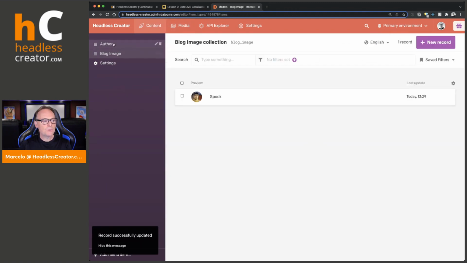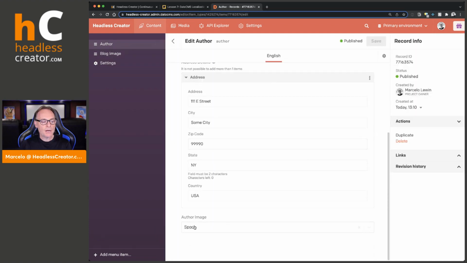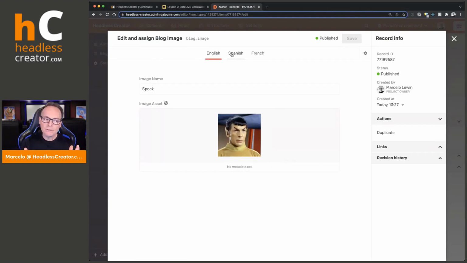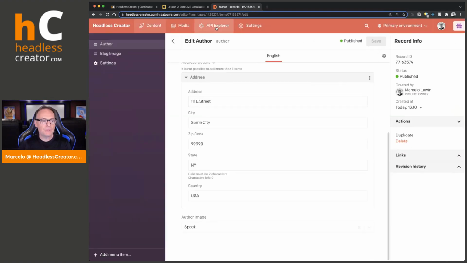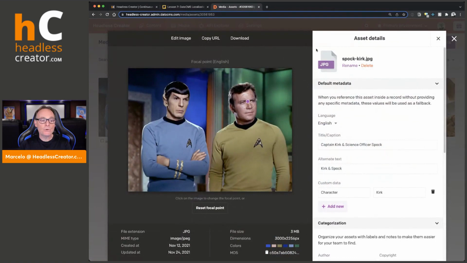So if we go to the author, there's only one entry called Spock, but when I click on it, I can see all the versions in all the languages. So that's kind of a workaround if you want to just have one reference to an image entry, but then be able to manage that for all the locales, since you can't really have 3 different versions in here. That would be kind of cool.